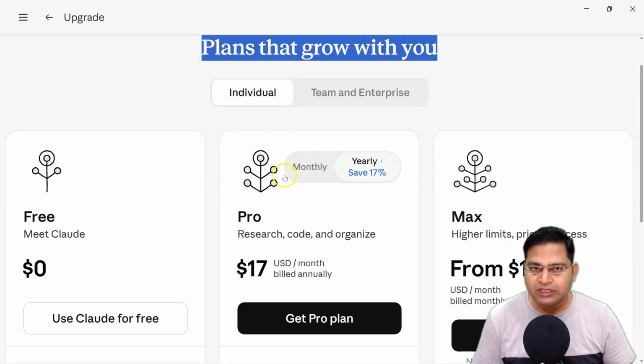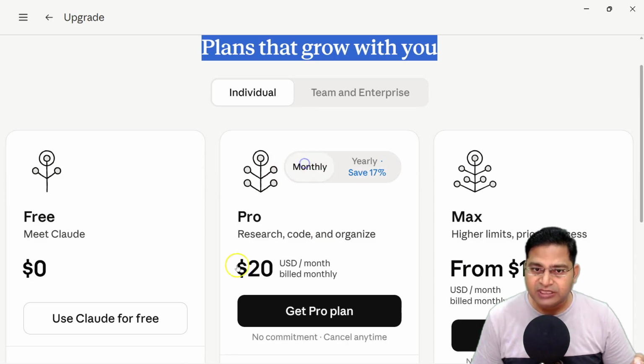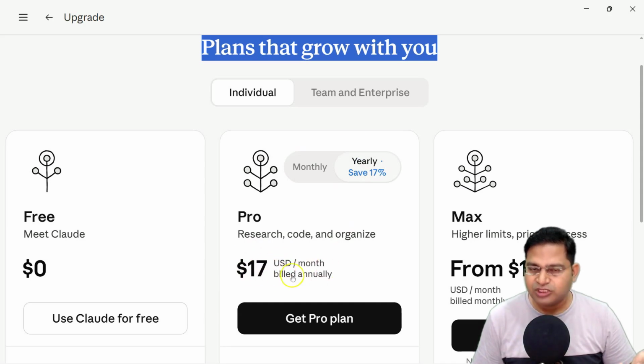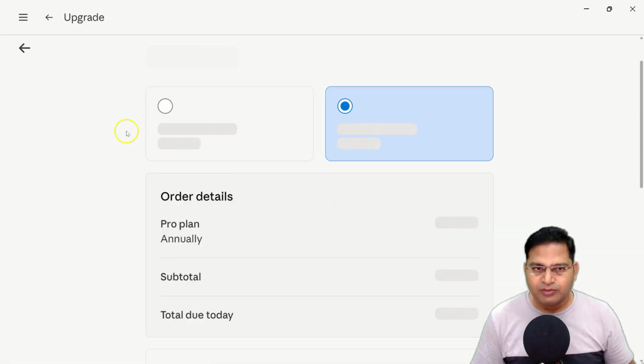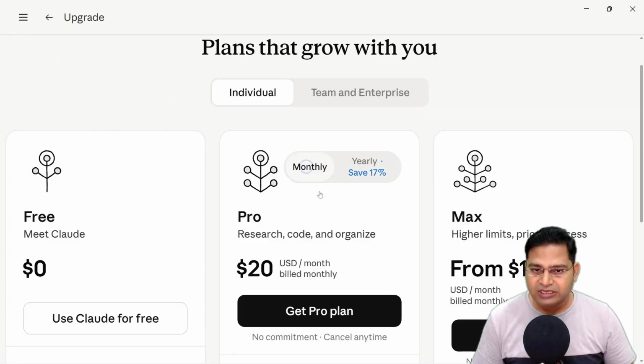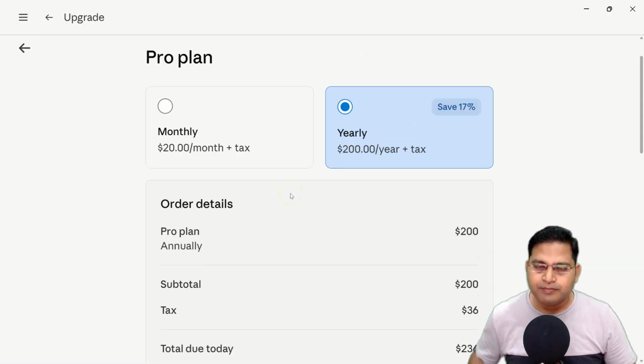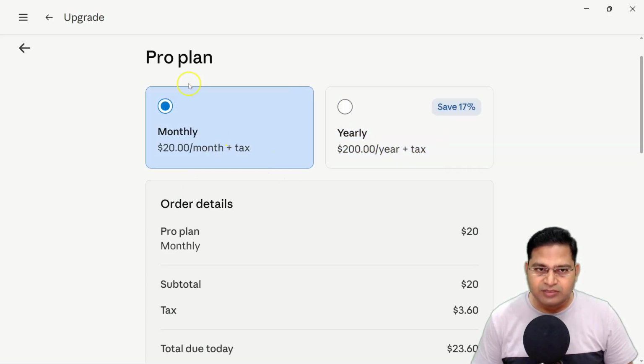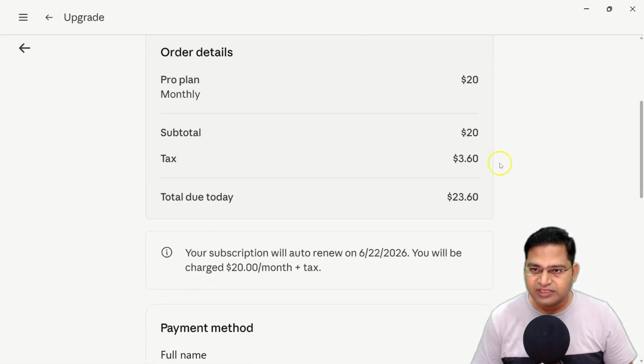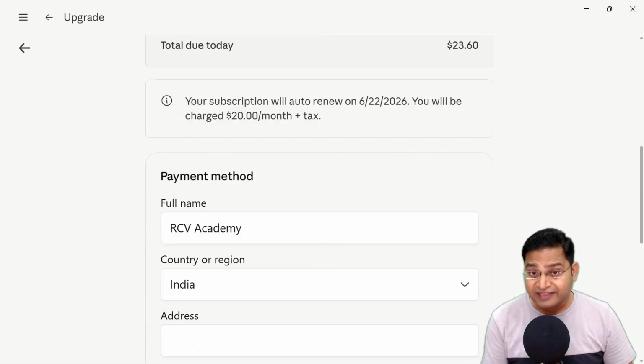We'll go with the individual. If you're going month by month, it is 20 plus I think some taxes. If you're going yearly, it's 17 per month, which is billed annually. We simply need approximately a month to learn everything, so I'll go with the monthly plan and get the pro plan. I believe there was a free trial of 30 days as well, but I think they have stopped now. I'll go with the monthly plan and there is a tax of 360, so a total of 2360 is what you have to pay if you're going individually. But if you have the plan in your organization, go ahead and use that. Let me finish the subscription and then we'll get back.